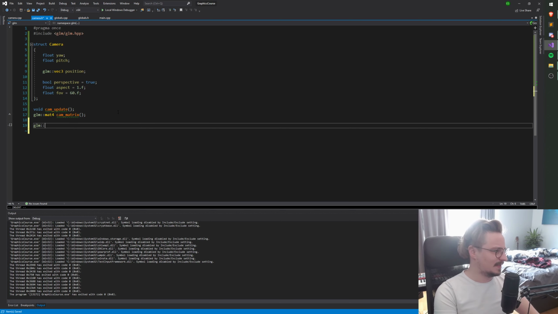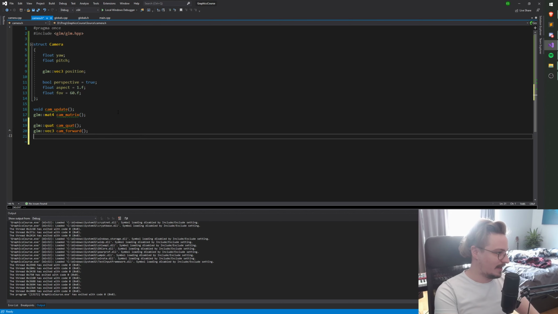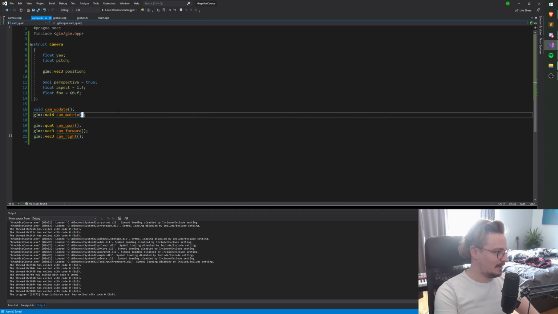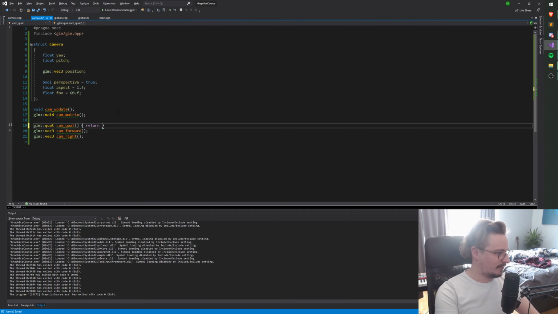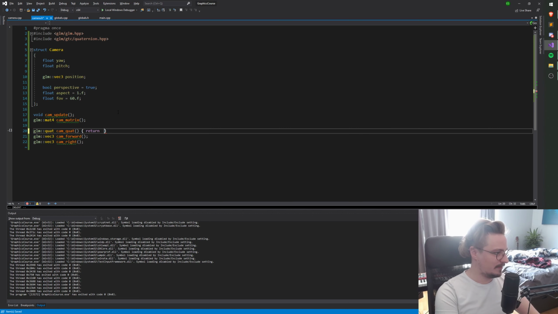I'll also make some other functions, like I'll make a quaternion function for cam quat. So that's going to get the rotation of the camera. And then I'll make a vec3 cam forward and glm::vec3 cam right. So those are some helper functions to fetch the basis vectors of the camera. And actually, let's define these right now, because we've done this math before. I'm actually gonna include glm gtc quaternion to get the angle axis functions. So I will do angle axis.